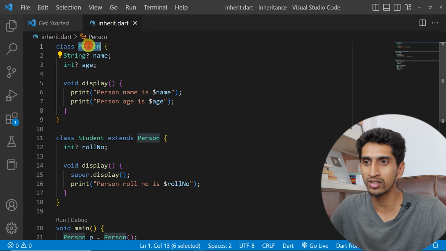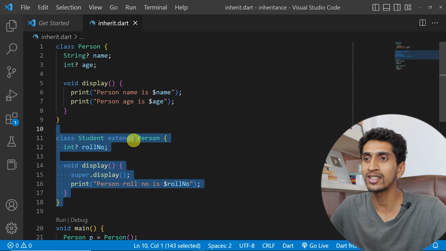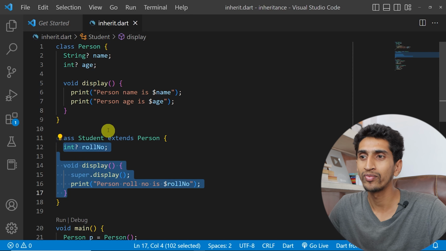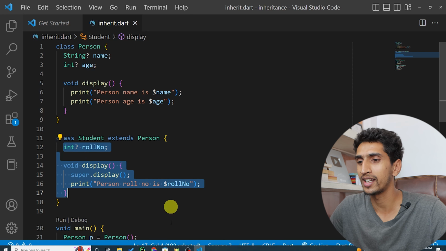Here is the parent class Person and we are just extending this Person class to Student. Okay, Student can use the properties and methods of the Person class. This is single inheritance.